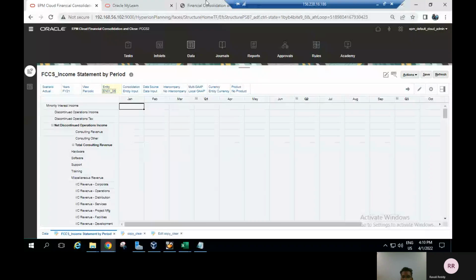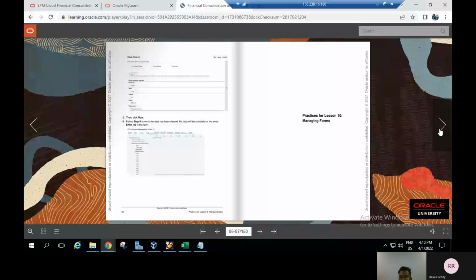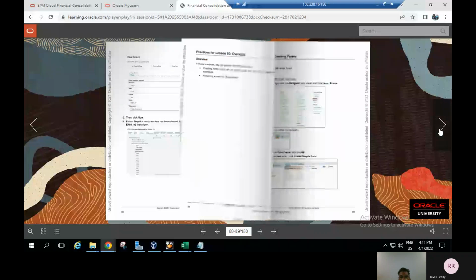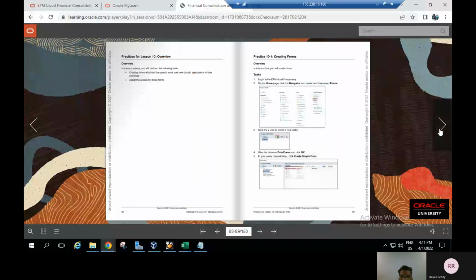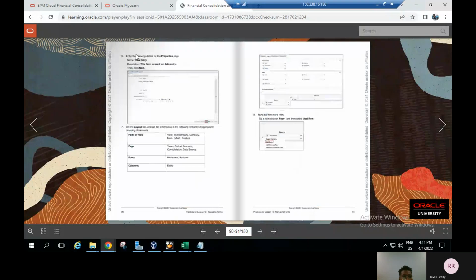Coming back to the next process, managing the forms. Come to managing forms, you have to log in with the credentials, and after that select the home page, select the navigator icon cluster and select the forms, and you have to create a certain folder in that. Give the name as data forms and click OK. If you newly created the folder, click create simple form, and after that enter the following details on the properties page: name as data entity, and description is this form is used for the data entry. Then click on OK.